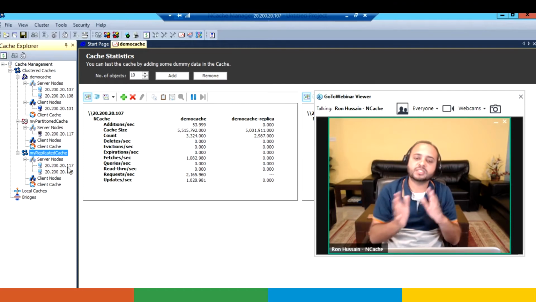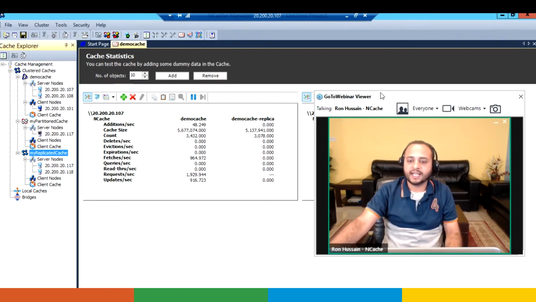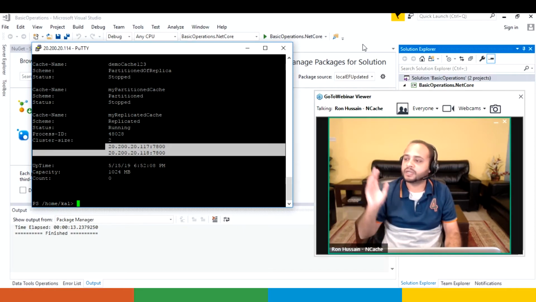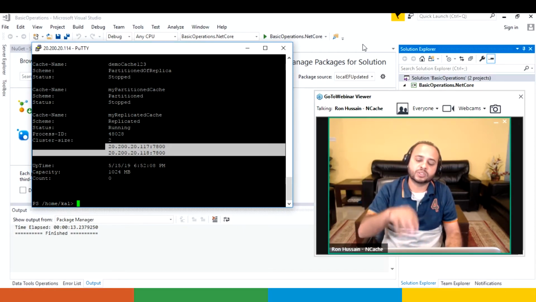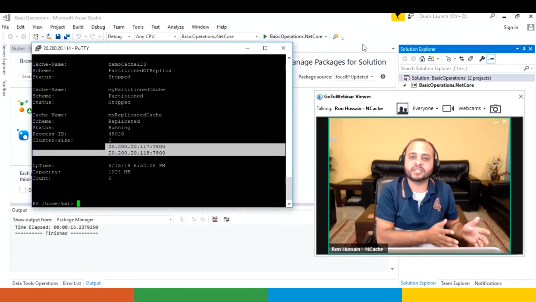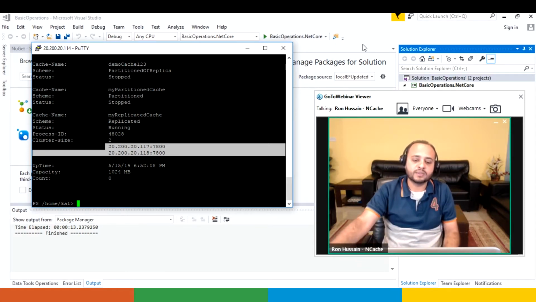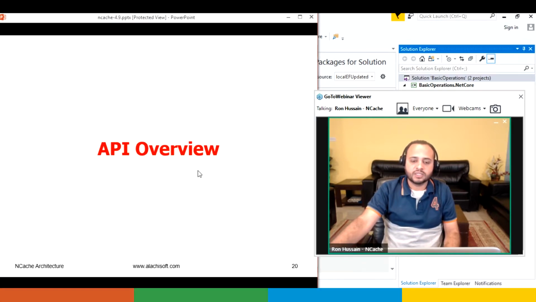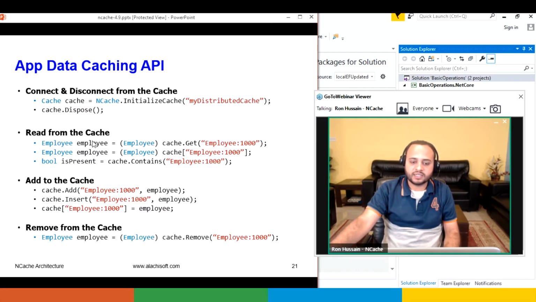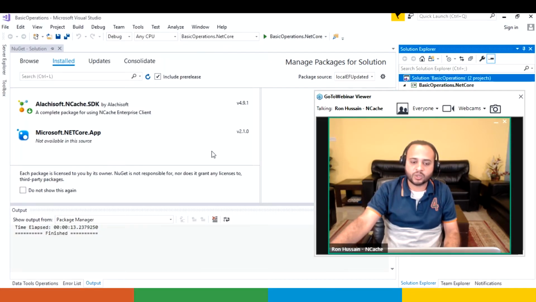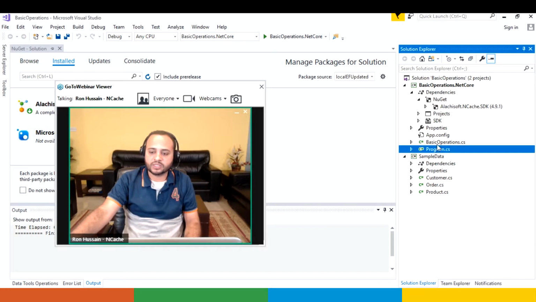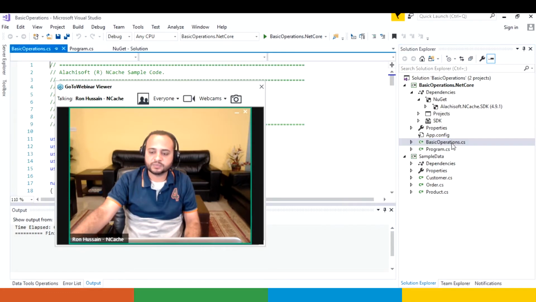You can have Windows boxes as well as Linux boxes, and from a cloud standpoint, you can bundle your application with NCache resources using NuGet packages. But if you have a VM where your application is hosted, in that case, go with the client installation on the end box. A few things that I would like to highlight. This is our API. We have a basic operation sample which you can utilize. If you go inside the basic operation.cs, this is how you connect to the cache.